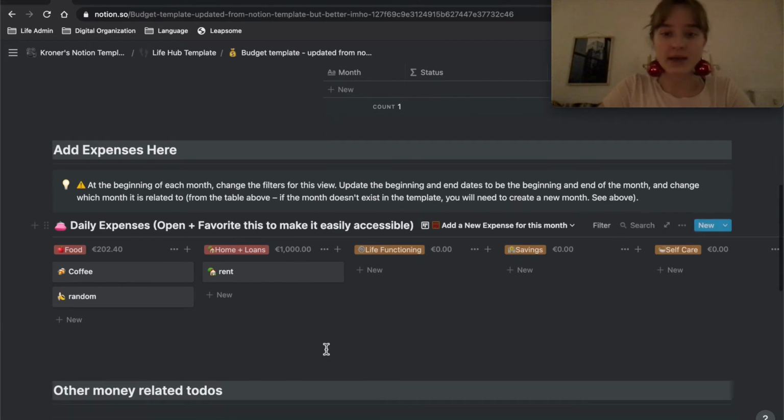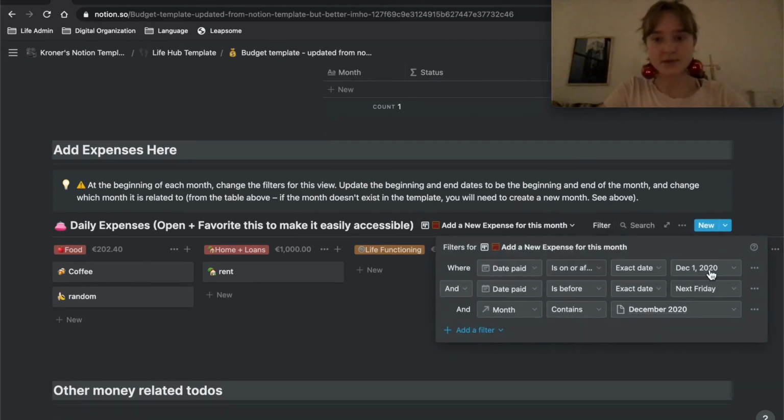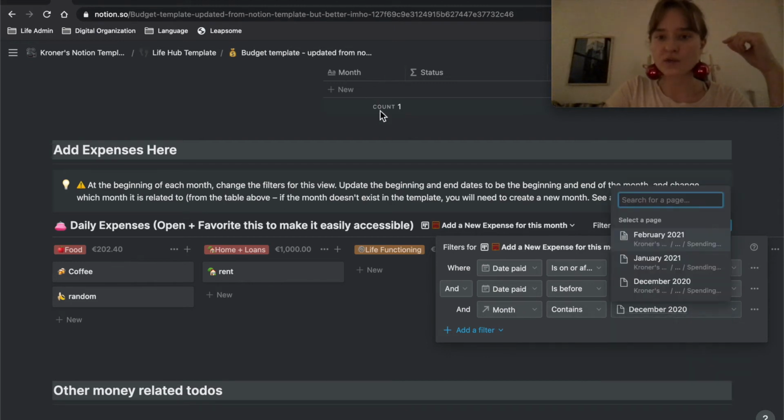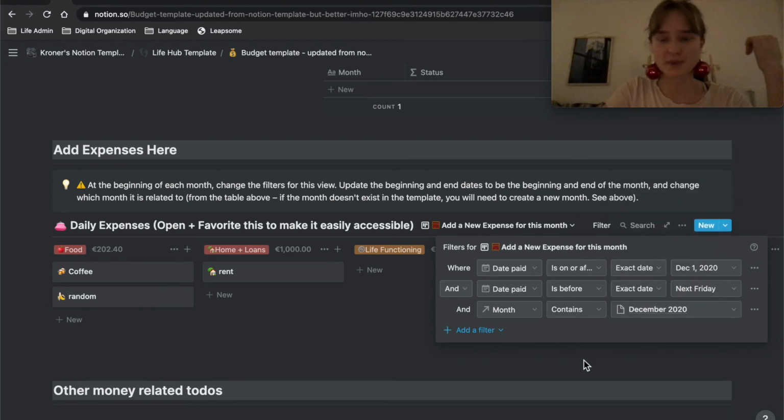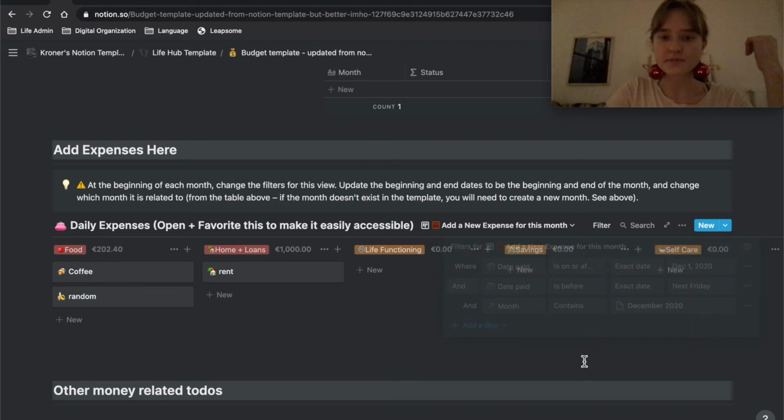So then every day, or rather at the beginning of the month for this, we also want to go in and filter it so that it's the correct date. We want the beginning of the month to be the beginning date, the next date is the end of the month, and then we want to make sure that it's connected to that page. So we have now February, January, and December, so we would want to connect it to December because that's the month that we're in. Then every time that you buy something, you'd want to go in and add it here.